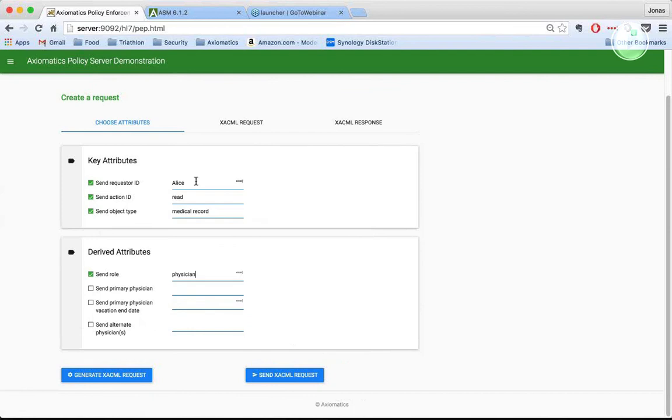Because we are a physician that is looking at reading a medical record, and as we could see before, that was okay if you are the primary physician for the actual user. So we also have to pass in and say that the primary physician for this medical record is Alice. Now, bear in mind that this is faking it, because we're passing all the attributes in as part of the request here, whereas normally this is what we talked about before, would be resolved at runtime based on key attributes that are passed in instead.